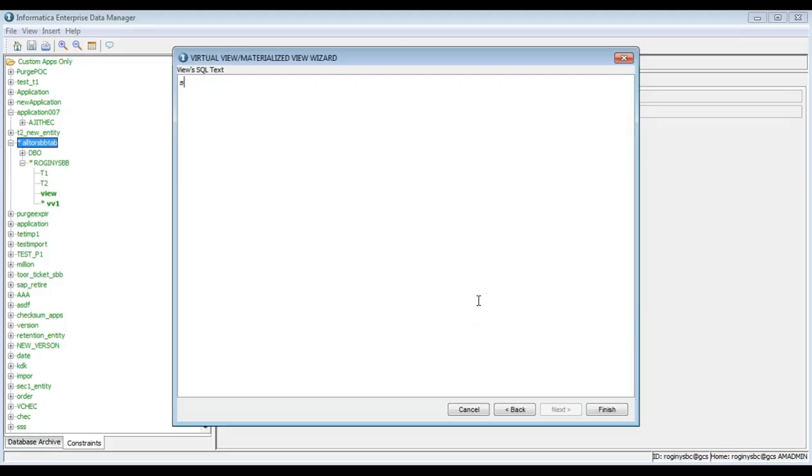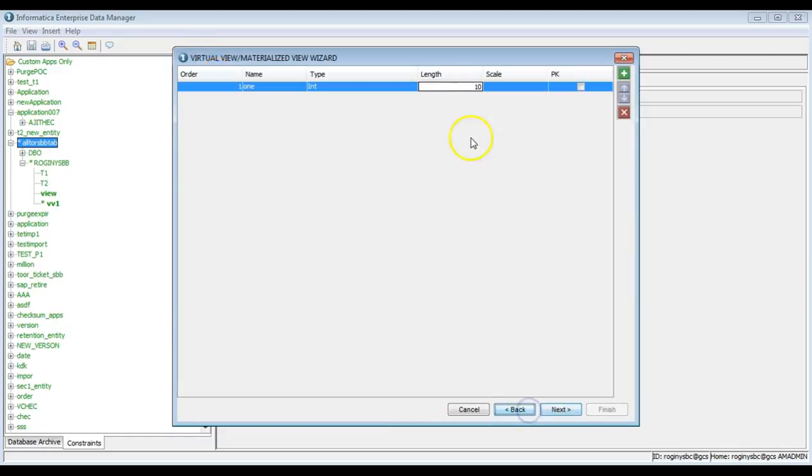Here you have to type the SQL. This is the table in the source database. You can write any type of SQL query for which the virtual view has to be created. You have to provide the column names in the same order that you have provided here.